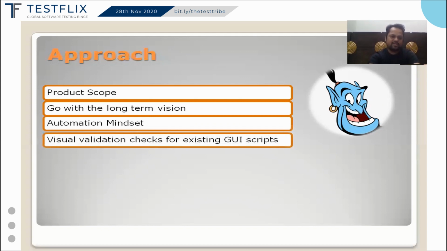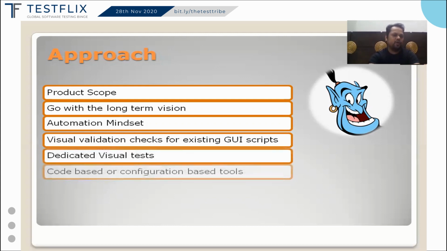Then your visual validation checks can also be applied to your existing automated scripts. So if you already have a set of automated test cases, why not integrate SDKs and libraries, add a few lines of code, and you are already there. If you are not, then go for dedicated visual testing. One thing I would like to mention is the type of tools, guys, because whether it's open source or proprietary, the tools fall into two categories: code-based and configuration-based.